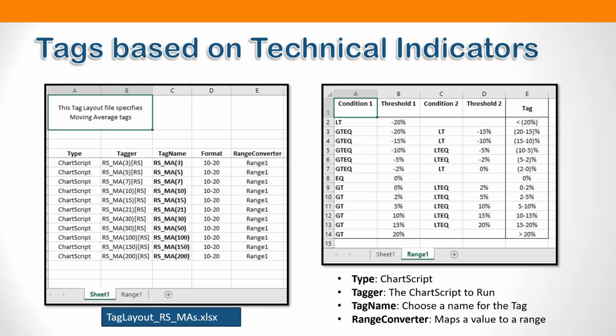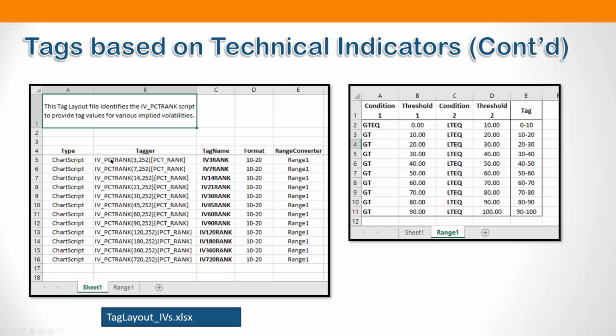Anyway, that's kind of how technical indicator tags work. There is maybe something else that would be a little easier to understand, perhaps. Implied volatility percent rank. As I said before, implied volatility is something newish that's been added to EdgeRater. And there are implied volatilities ranging from the 3-day implied volatility all the way up to 720. And here is an example of a tagging file laying out tags for 3 through to 720.